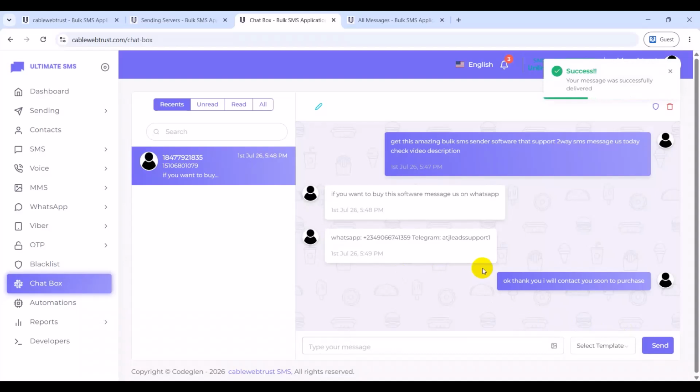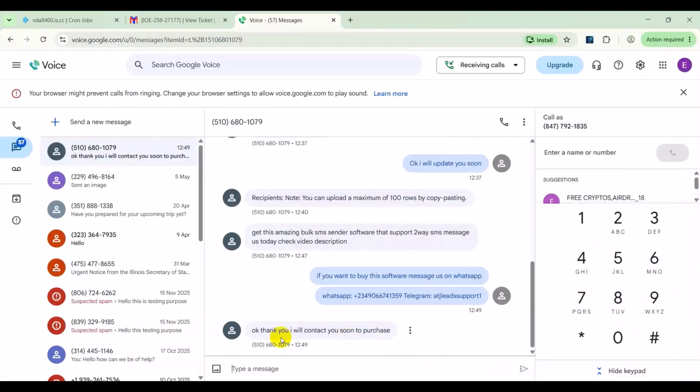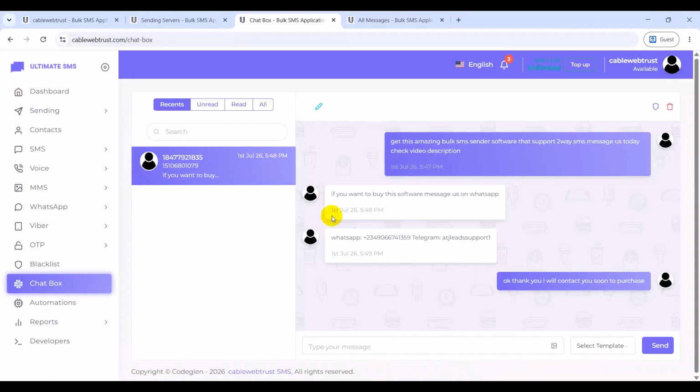So this software supports any country for SMS depending on the API you're using. If you're sending to UK, Canada, it supports it as long as the API you connect to the software supports two-way SMS. So that's how it works. Let's just check the reply. You can see the reply has dropped as well. So that's how the software works.